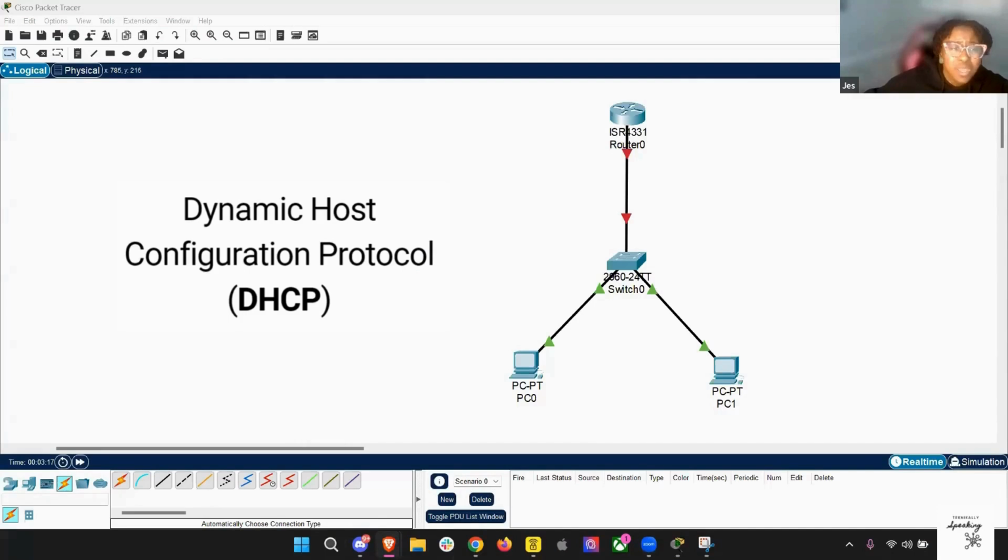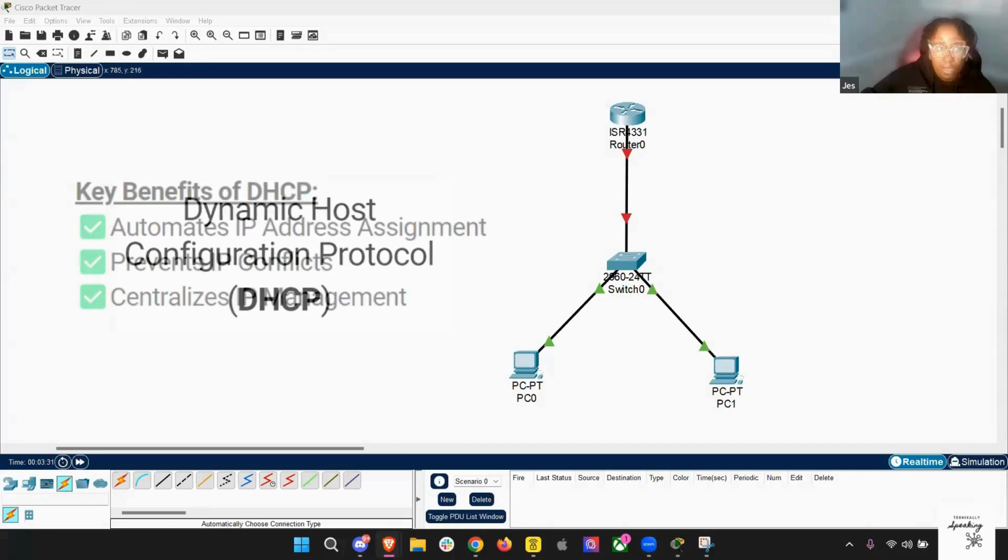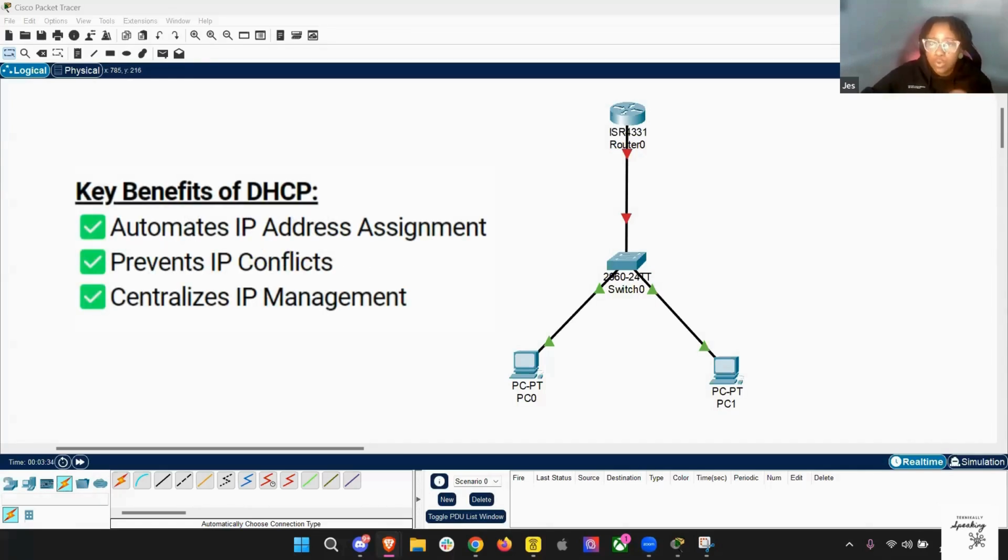DHCP stands for Dynamic Host Configuration Protocol. This is a network management protocol used to automate the process of assigning IP addresses and other information that you need, like default gateway, DNS, and all that other stuff. Without DHCP, we would have to manually configure everything on the network, which is time consuming, and we can slip up and have errors, right?